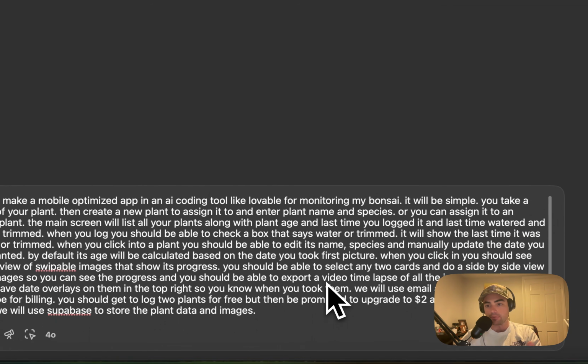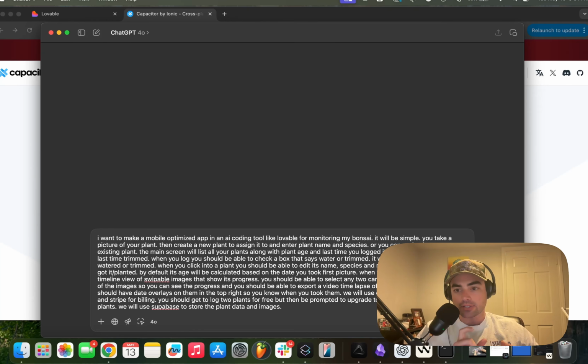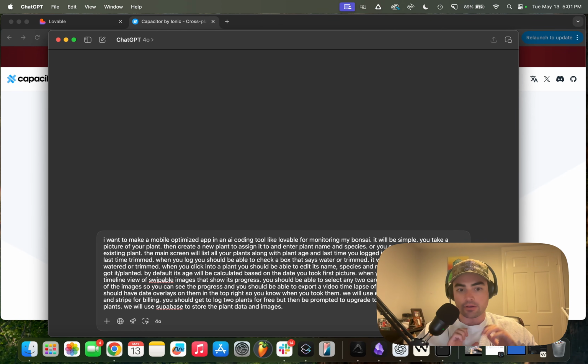The app is a simple bonsai progress app. I have bonsai trees in my garden, and I like to see how they progress over time. So I like to snap pictures of them, but then they're all in my photos and they're not really sorted by plant. So what I want is an app where you can take a picture, create a plant, and then add more pictures to that and see a timeline view of it over time, and then also log when you watered it or if you trimmed it. So that's what we're making, and we're going to start in ChatGPT.